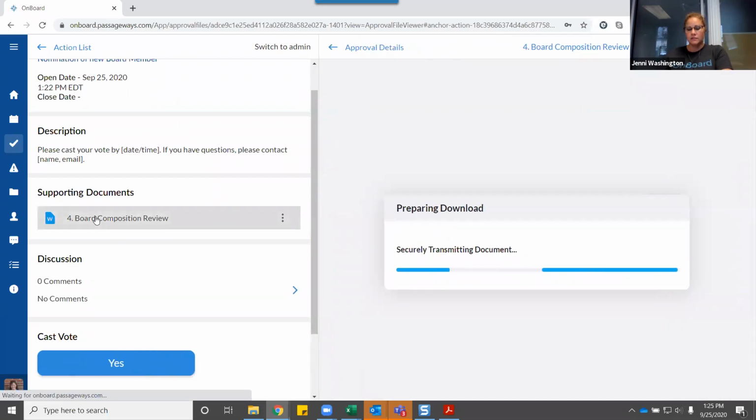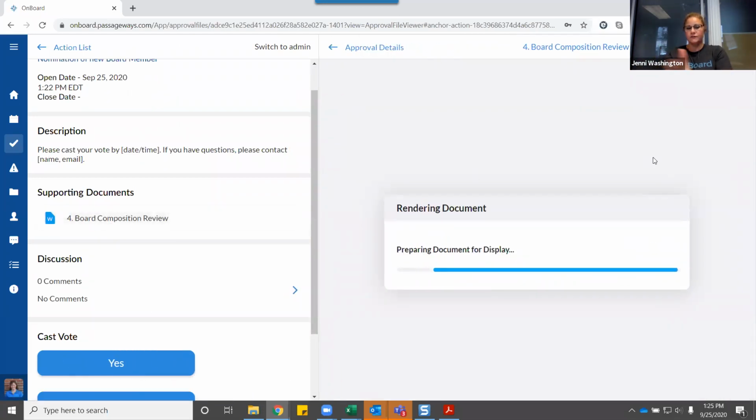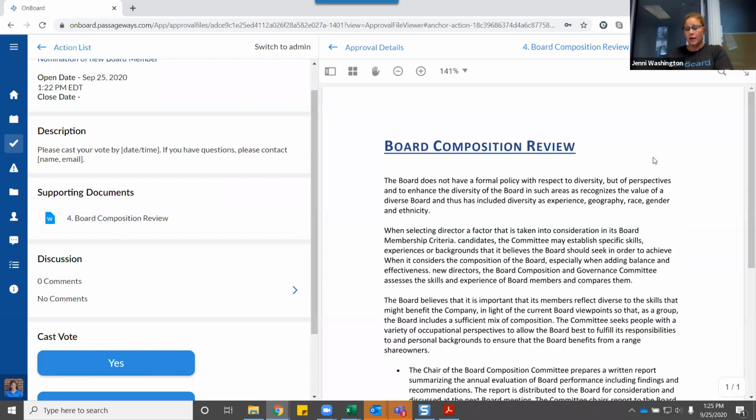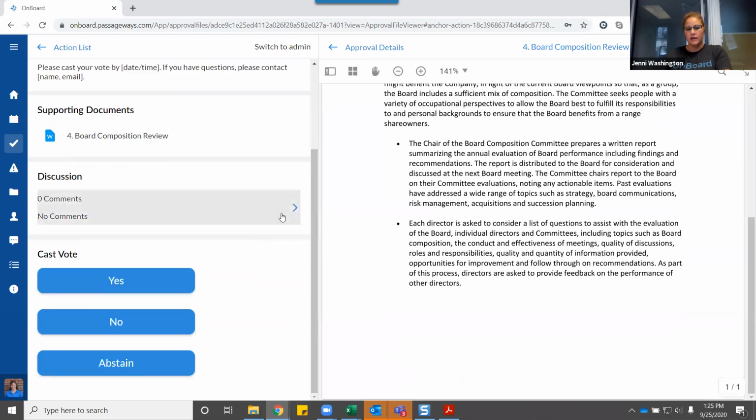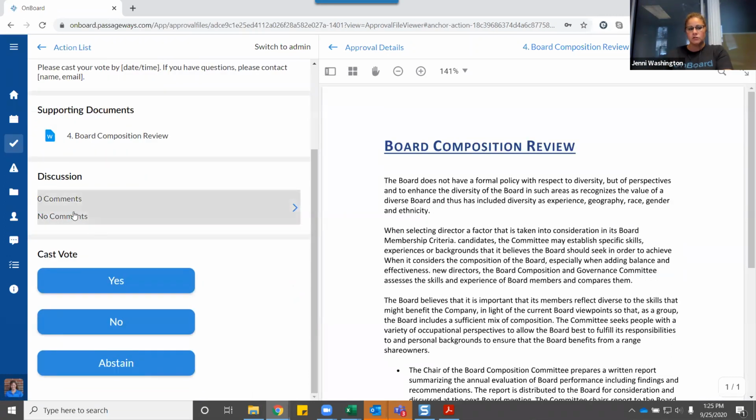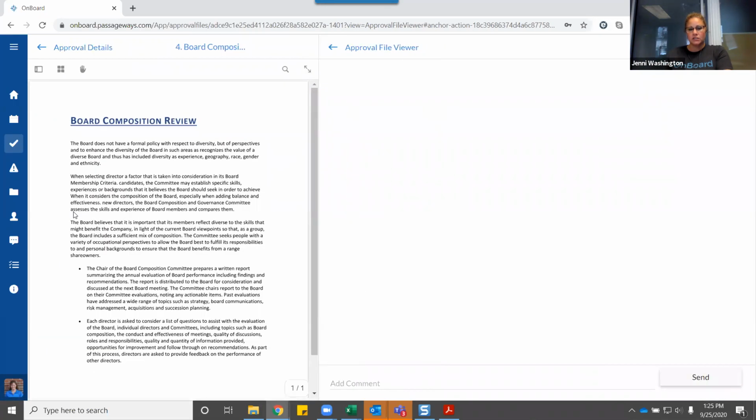Then I clicked on the document, and you can see that it's shifted, and now it's opening the document on the right. This is really nice because they can see what they're supposed to be voting on, and then they can quickly come over here and either post something. So let's say maybe in the discussion. So I just clicked on the discussion.